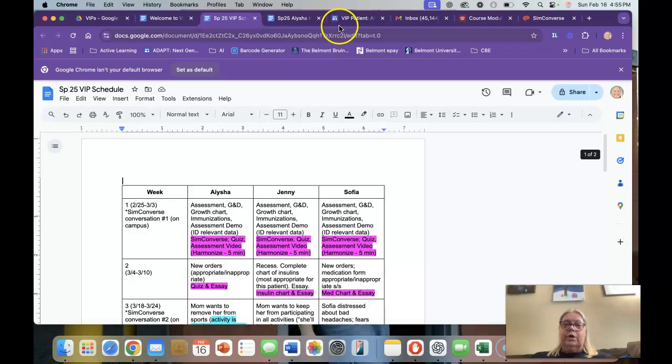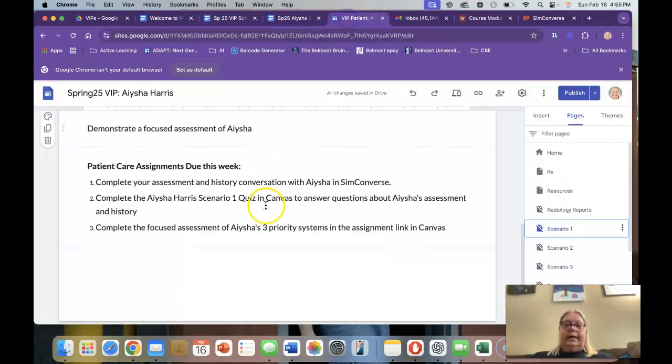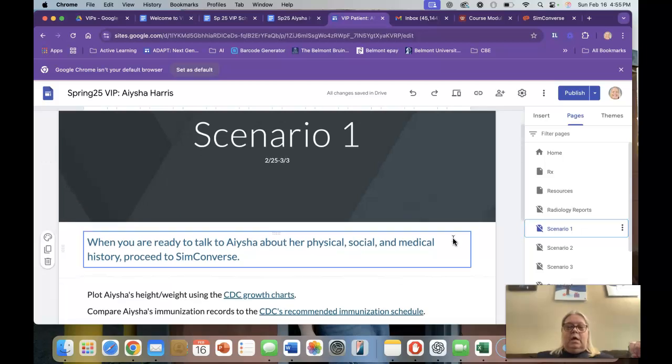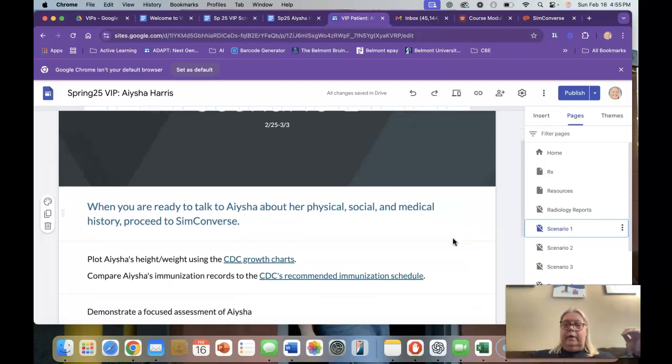All of the patients' information and everything is housed on a Google site, and it will unfold. We will unlock them, open or publish them every week on Tuesday, and they have an entire week to complete their work. It will open on Tuesday morning, and everything is due the following Monday at 23:59.